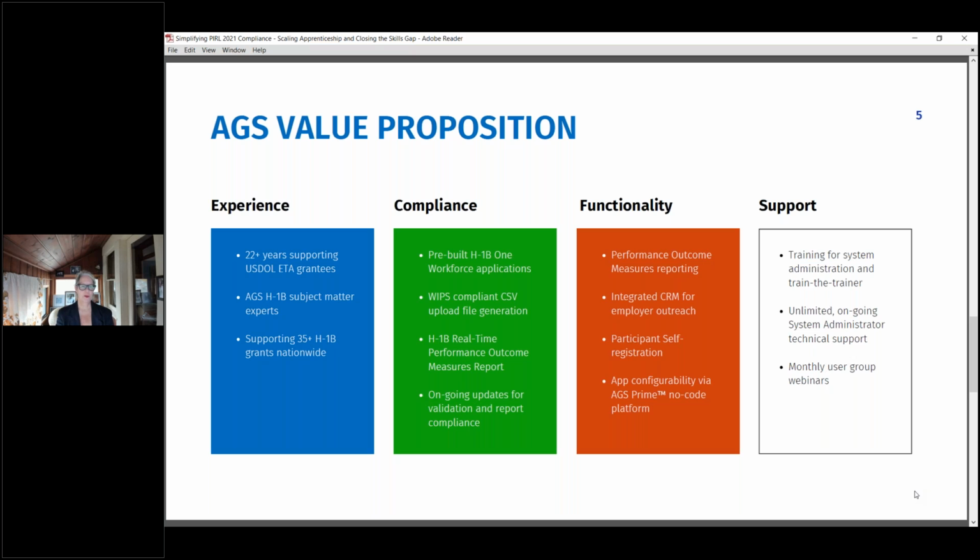From a compliance perspective, hopefully you have seen today what we mean by compliance. And we have a pre-built application. We can turn your system on within 24 hours, and the system is compliant. It has the real-time performance outcome measures reporting and WIPs reporting for ongoing validation and report compliance. From a functional perspective, hopefully you've been able to see the major bullets here: performance outcome measures, the integrated CRM, self-registration. This is all made available to you on top of a no-code platform.